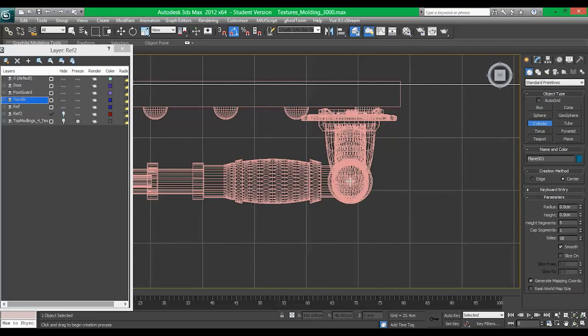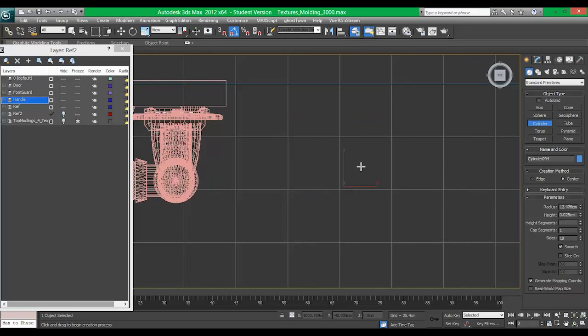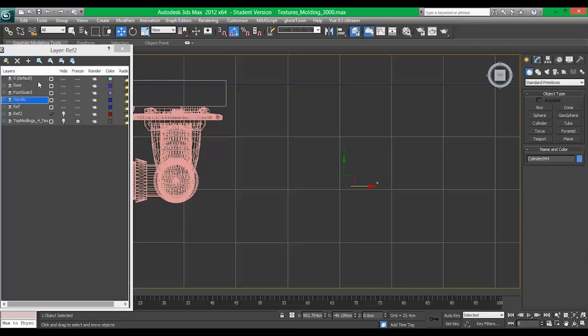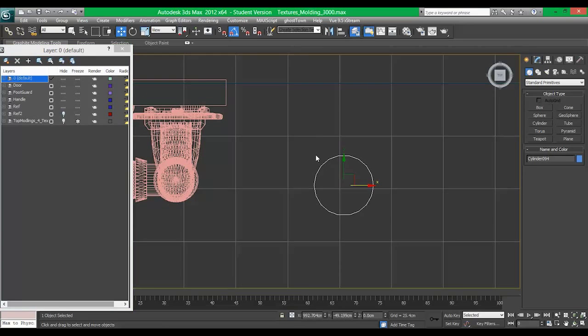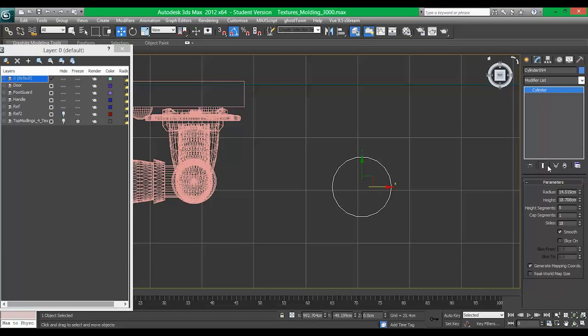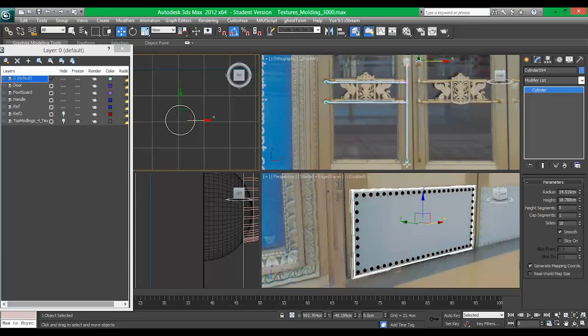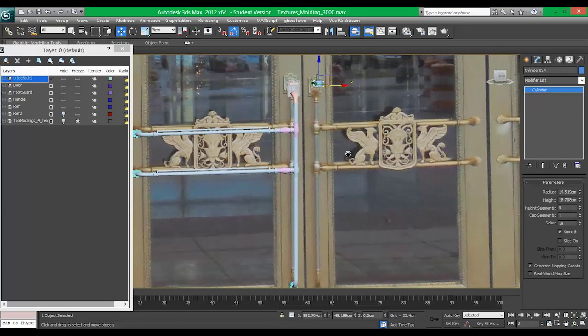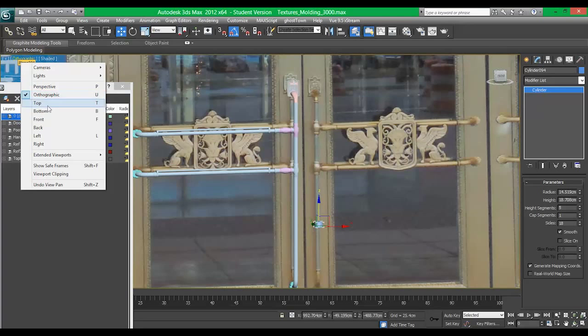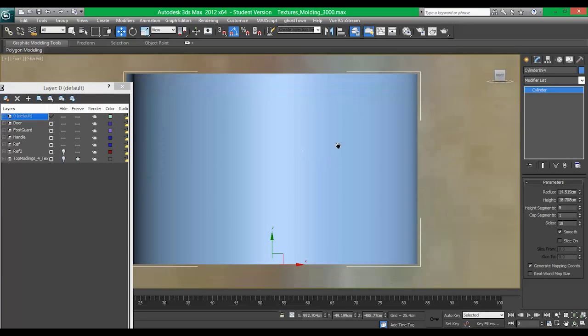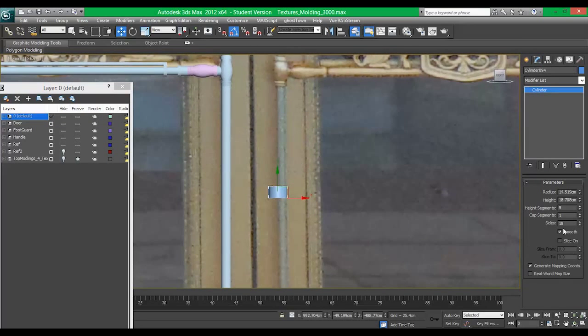Here's a top view of it. So we want a cylinder that's going to fit that. Normally you would probably just estimate it from your reference picture, but since we have this other model in here, I'm just going to make it compared to that size and slide it down. Go back to my front view, and we'll match up the size to the picture.